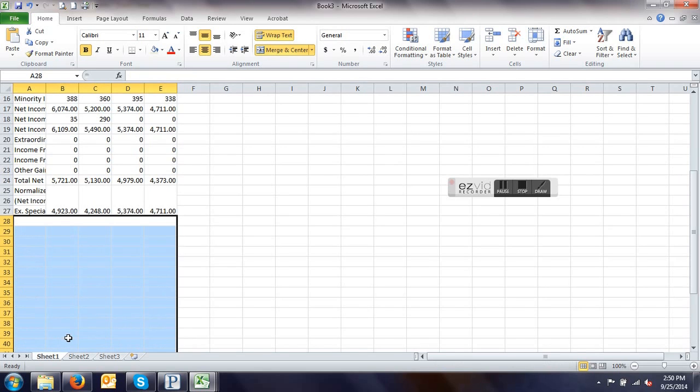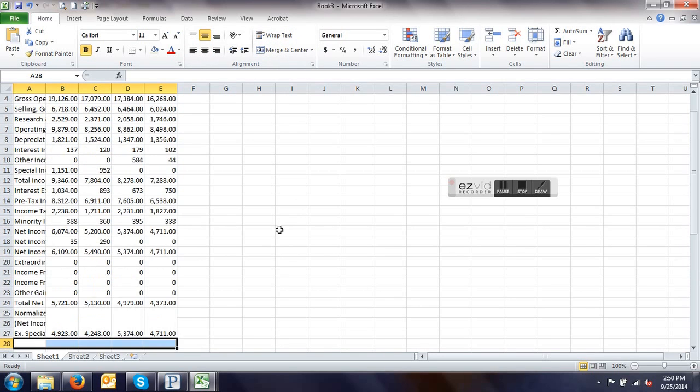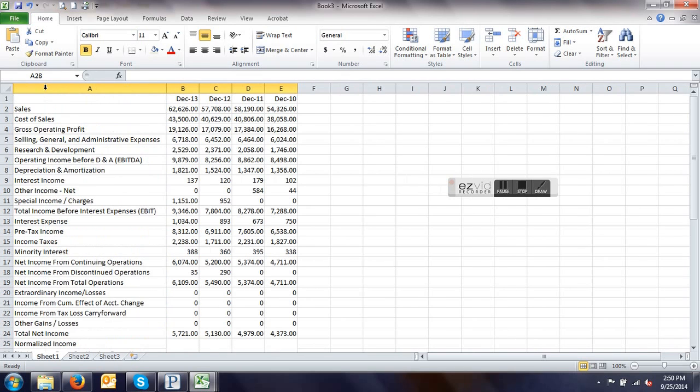Take the merge and the wrap off that one as well. And then, so I can see what's actually in here, I'm going to put my cursor in. Notice how the cursor changes right on the edge, and double click. That way everything's going to fit in nice and easily. And then you can do other format changes as well.